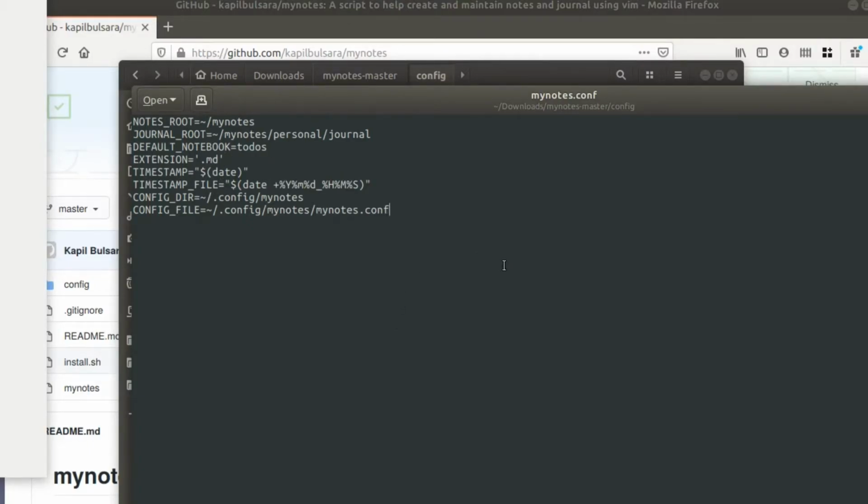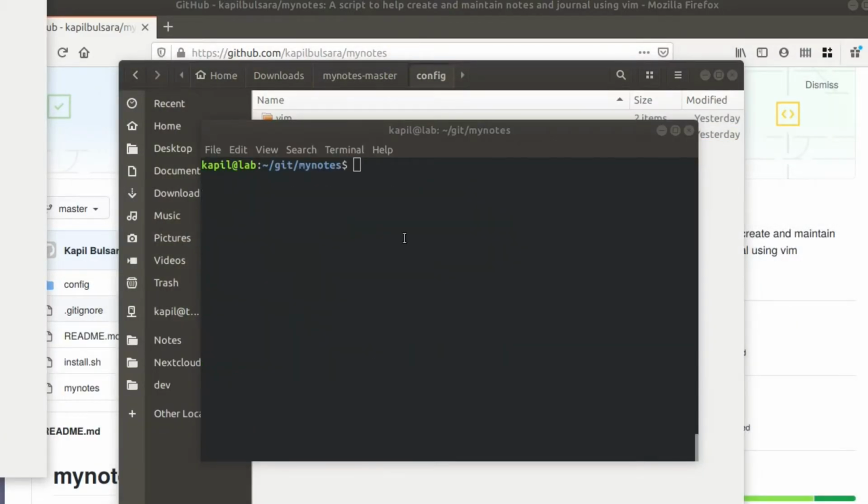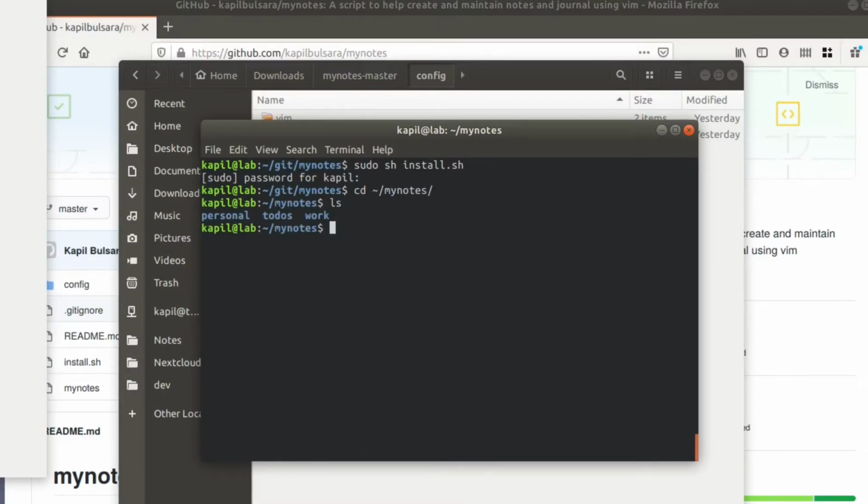Okay, now let's install the script. If you go to the extracted folder, you can run sudo sh install. Okay, that's it, you're done. Now let's take a look at the structure of your notebooks. By default, the script will create these 3 folders or notebooks. You can think of them as categories as well.